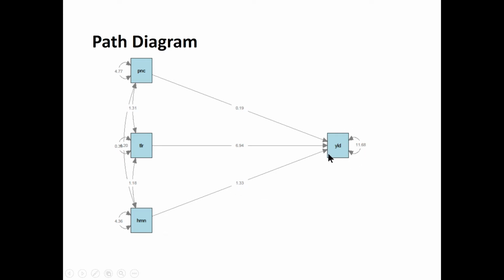This yield here is the dependent variable because it depends on these variables. It's explained by these variables here. These 3 variables are called independent variables because they are not explained by any other variable. These independent variables are also called exogenous variables, while this dependent variable is called an endogenous variable. The endogenous variable, you can see here, has this residual value, which is indicated by these double-sided arrows.